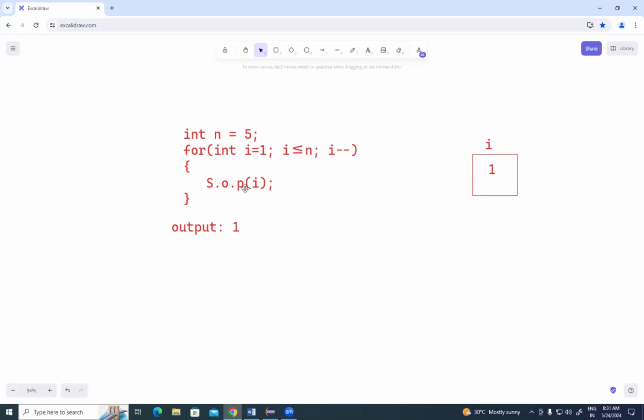Once the body is executed, control should go to the increment or decrement part. What is there here? Decrement, i minus minus. Could you tell me what the value of i is now? 0. i will be 0 now.